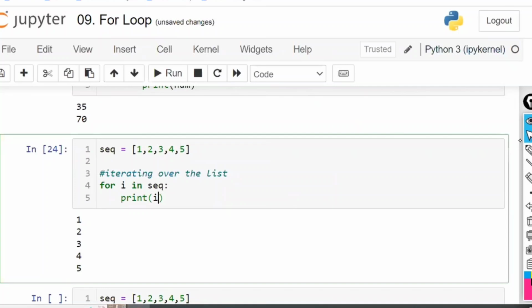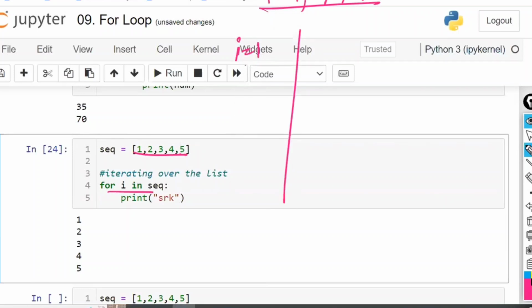For example, now let me ask you a question like this. Tell me what the different I values are. I is equal to 1, 2, 3, 4, 5. For I in sequence means I takes these values. First, what is meant by a for block? For each and every value, execute the for block. Now the first value is I is equal to 1. For I is equal to 1, execute the for block. Inside the for block, what is there? Print SRK. It is going to print this. Executed. For block is completed.